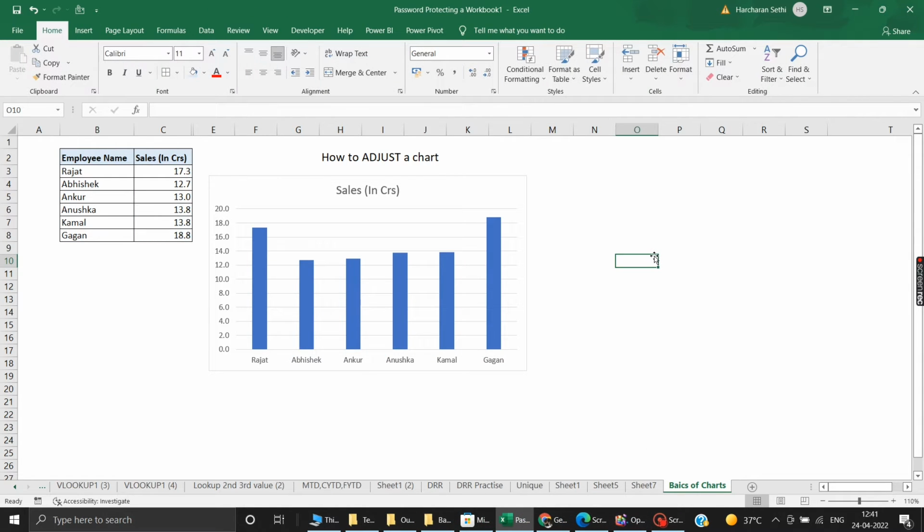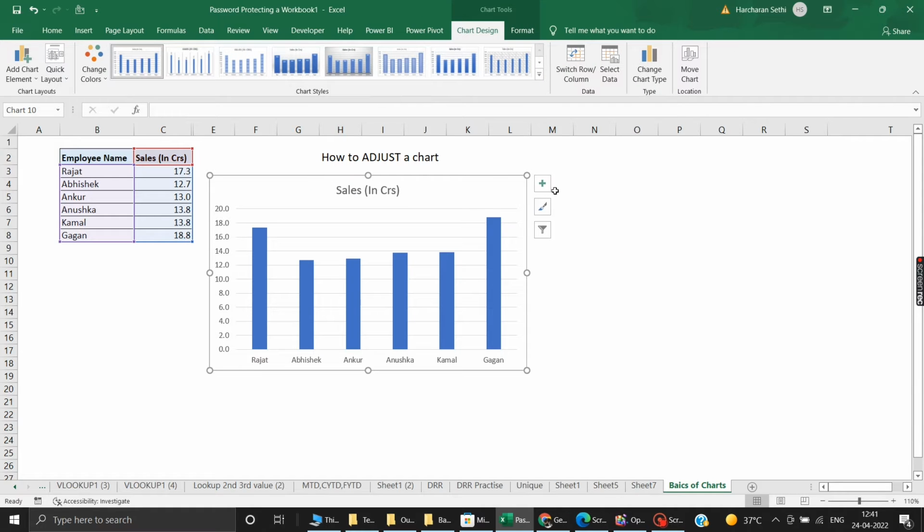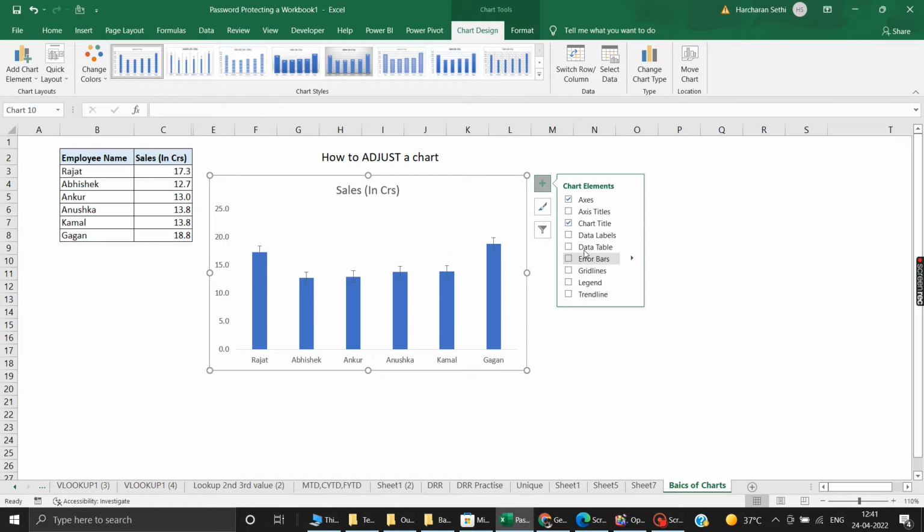Once you have a chart inserted, you can adjust multiple elements in it. If I click on the chart, you will get this plus option here. If you click on it, you can add multiple elements to a chart or delete them. For example, I don't want the grid lines, so I'll uncheck the grid lines. I want data labels, so I'll put a tick here.